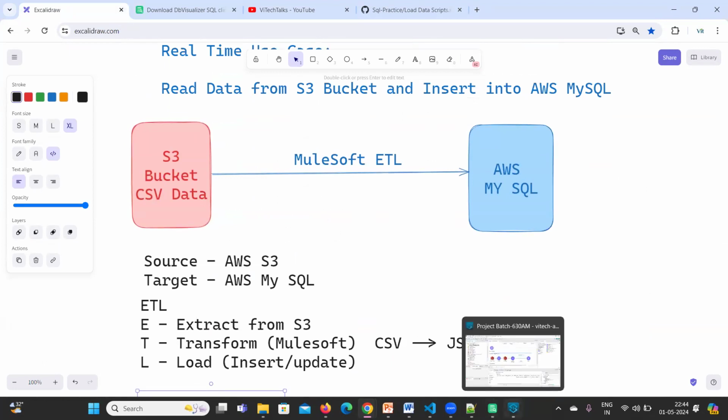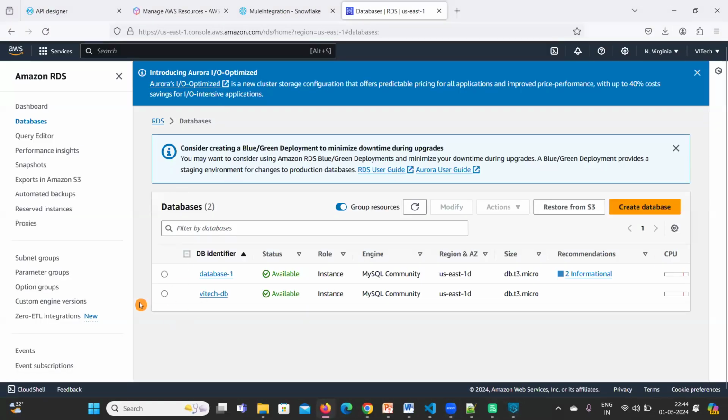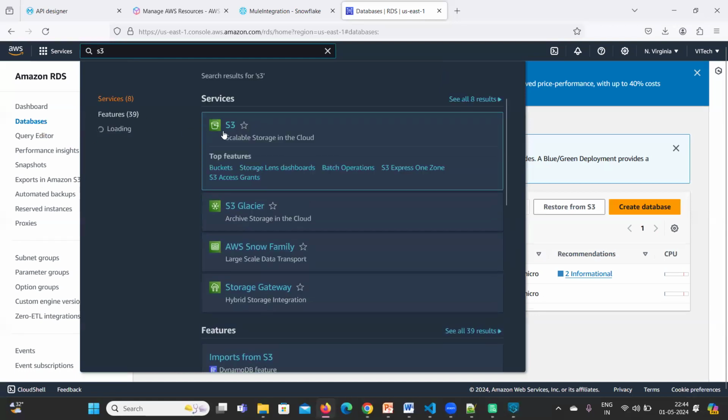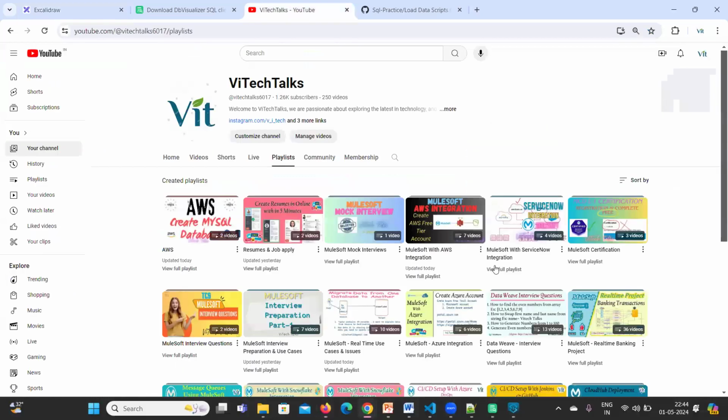Just open Anypoint Studio. In this Anypoint Studio, what we need to do? You need to load the data from the AWS bucket. I'll show you the AWS bucket also here. If we go to S3, I have already created a bucket as part of the MuleSoft with AWS integration series. I'm going to use the same.